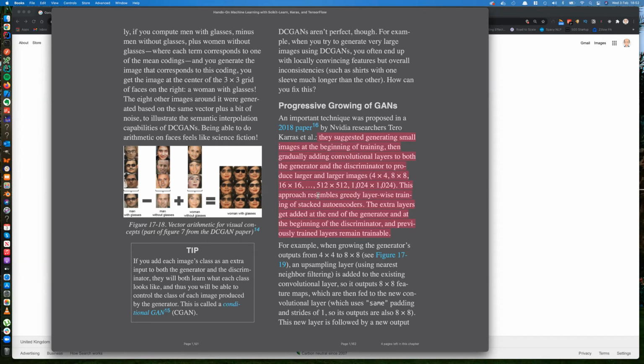This approach resembles greedy layer-wise training of stacked autoencoders. We saw it last week, where I think this was originally proposed by Geoffrey Hinton as a way of training neural networks, training a couple of layers at a time and then stacking the pre-trained layers on top of additional ones. I guess this was in the old days when graphics cards couldn't handle a huge number of parameters, and this was one way to get around it. But they're using this approach in a slightly different way now, purposefully, to see if they can get it to generate bigger and bigger images. Does that make sense?